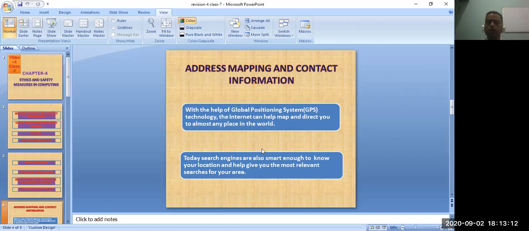Today's search engines are also smart enough to know your location and help give you the most relevant searches for your area. What is a search engine? Search engines like Google, Yahoo, Bing, all are search engines. We generally use them to search for information. Just visit Google, Yahoo, or Bing, search the particular keyword, and we get the result quickly.